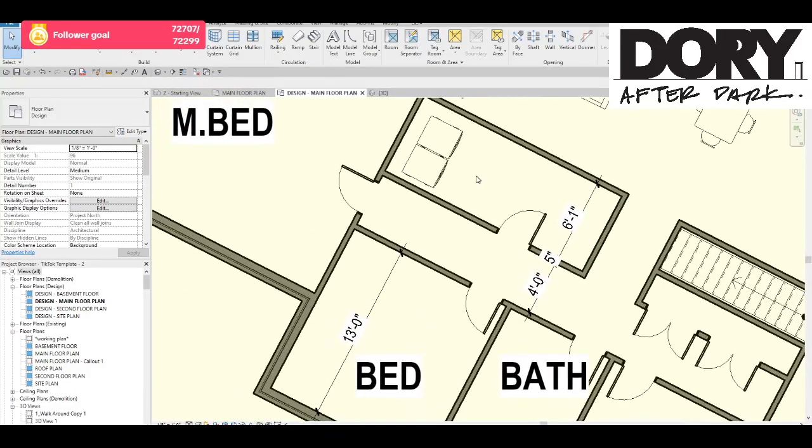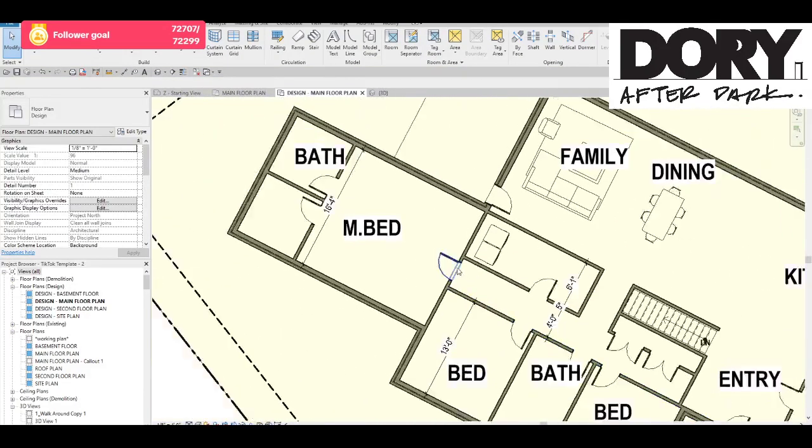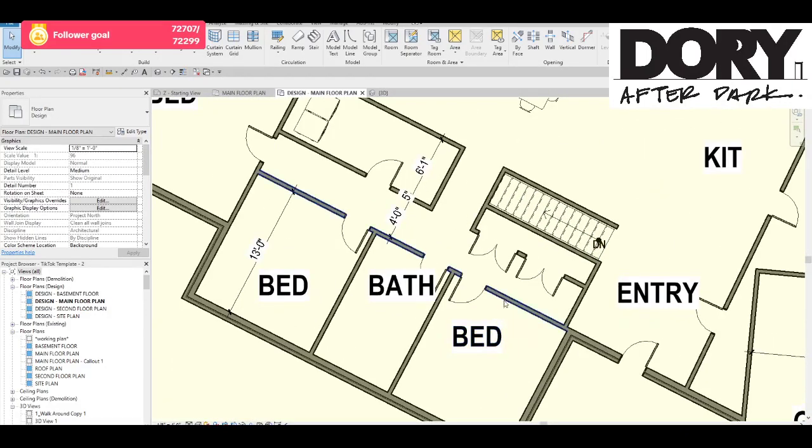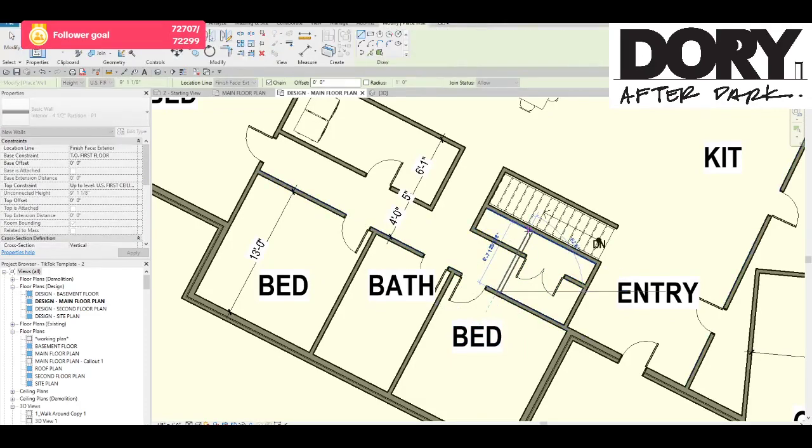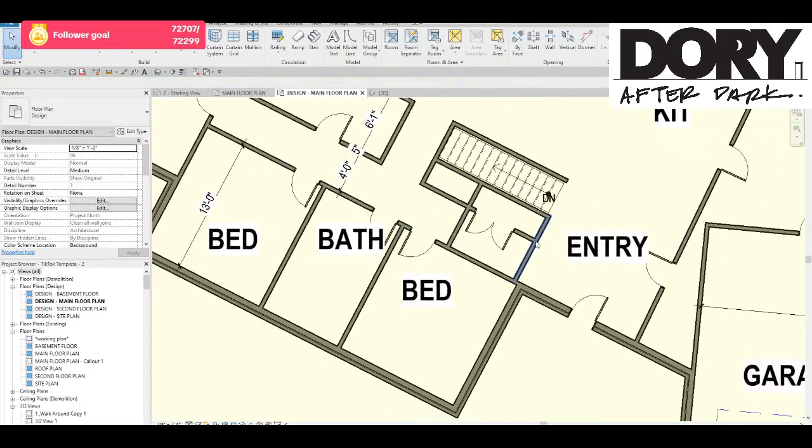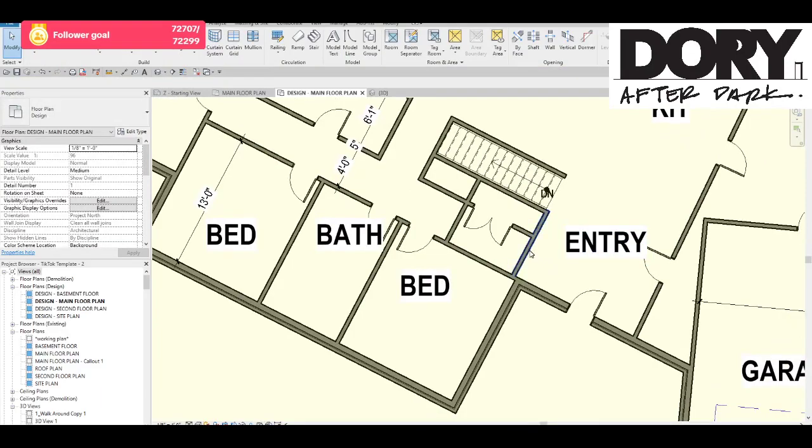Laundry is too big. Laundry is definitely too big. So there's still a lot wrong with this plan, guys, that we gotta figure out. Like all of this, I'd rather maybe turn that into a big walk-in. That might make a better entry closet.